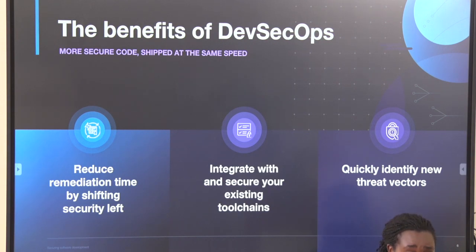Another benefit of DevSecOps is to secure your existing tool chains. You might already have your tool chains in your environment, so we want to work with you to make sure that your existing tool chains are secure as well. And also to make sure that you're quickly identifying new threat vectors. So Charlie mentioned zero days. In most cases now you'll be able to identify these threat landscapes a little bit faster.